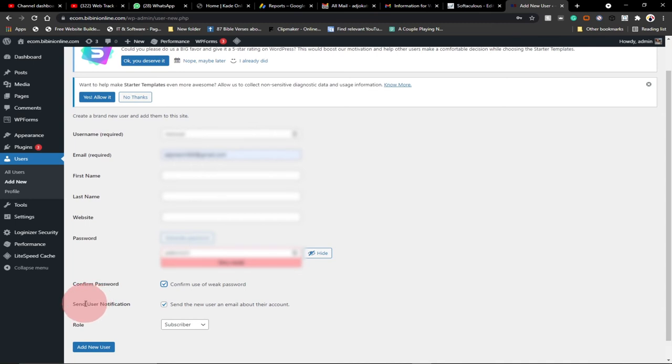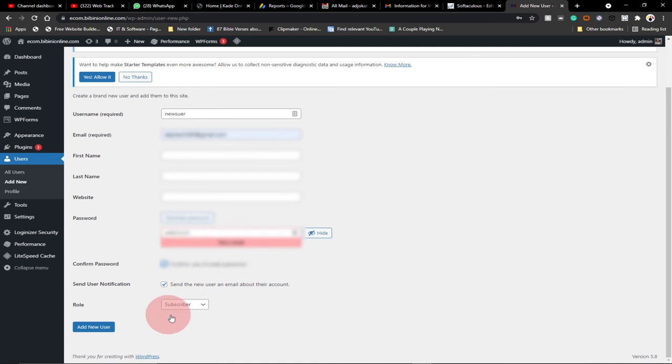And then last but not the least is the send user notification. Once we create a new user, the user receives a notification through email that a user has been created for them. And the last thing is the role. So let's just make this person an actor for now. It could be anything. You can give the person administrator, which is going to have complete control of the website. Once everything is set, just click on add new user.